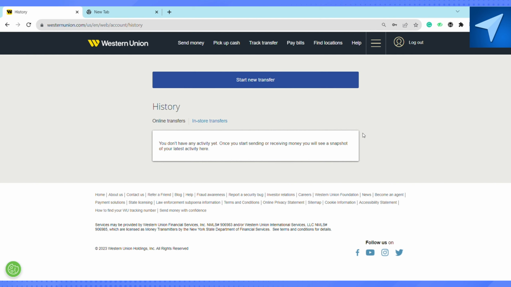So in order to cancel your transfer, you have to make sure that the transaction is still pending. Then only you will be able to cancel that particular transaction and click on cancel. So this is how you will be able to cancel your Western Union transfer.